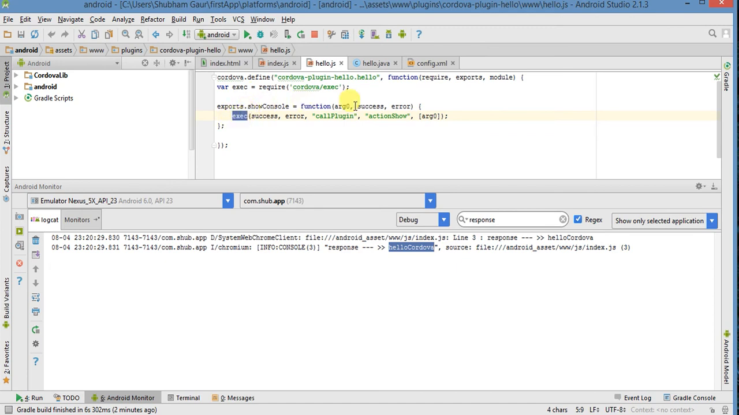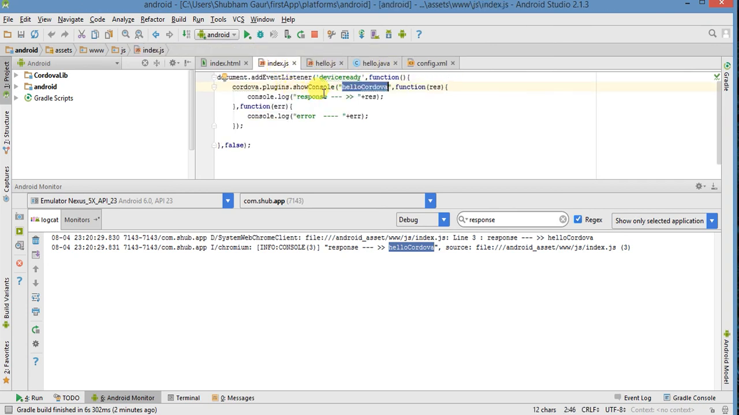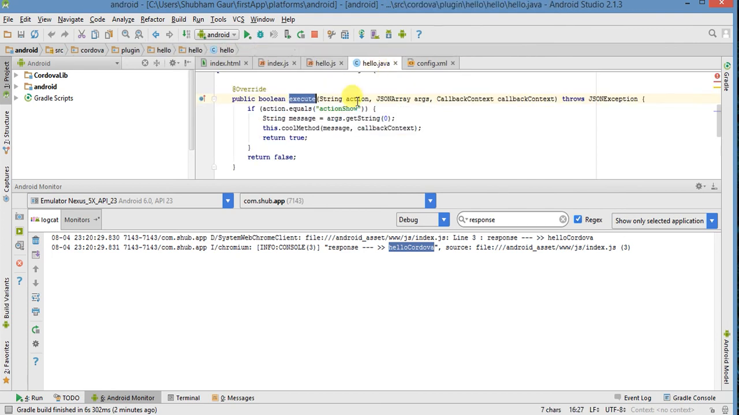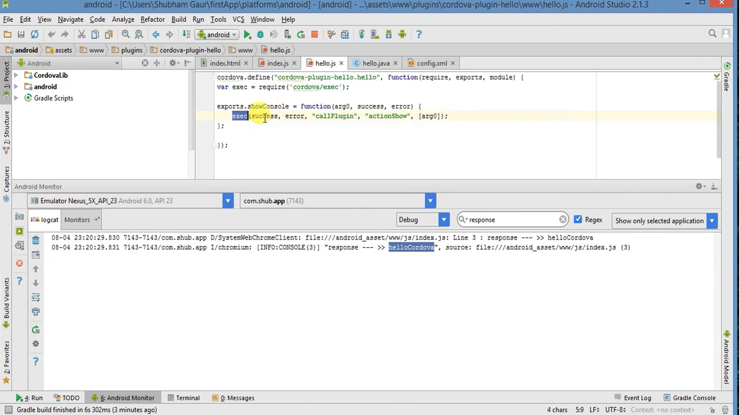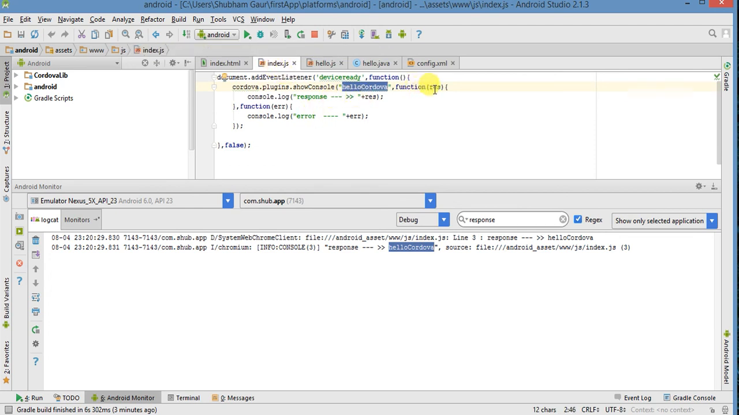And in this showConsole method we pass this message parameter from here, and this parameter goes into this JSON array at zero index, so that we get this message as a string type. So we cast it as a string object, and that message is passed to our call method, and this method calls the callback construct. That's a class, and that class has a success method, in which we pass this message, and this message goes back to our success, and this success goes back to our response, and that response we get in our console. So that's how it works in our plugin.